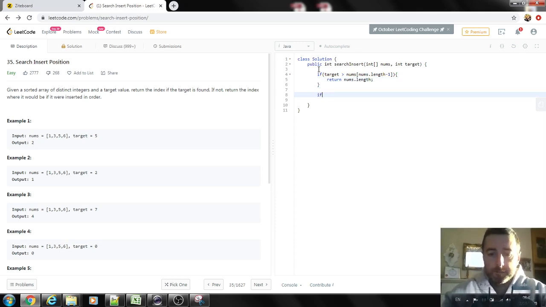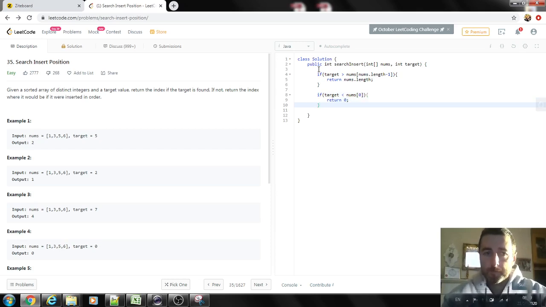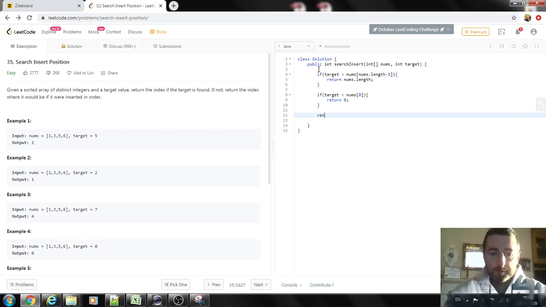And the other case is if the target is less than the very first element in the array, we're going to return 0, right? It's going to slot into that first 0. Okay, and then if neither of them are satisfied, we're just going to do a binary search, which is going to return either the position that the target is in, or where the target will slot in.